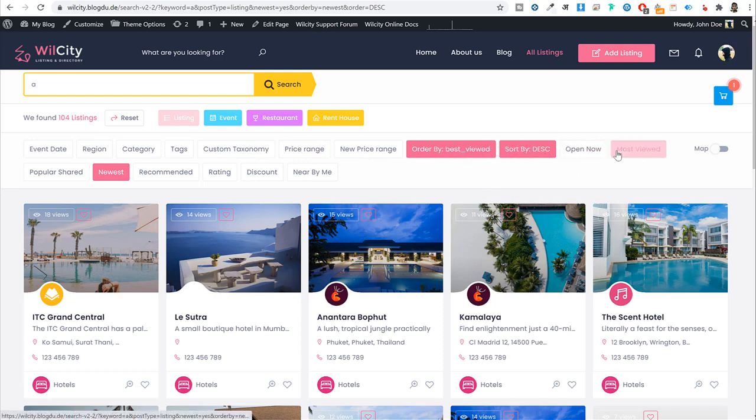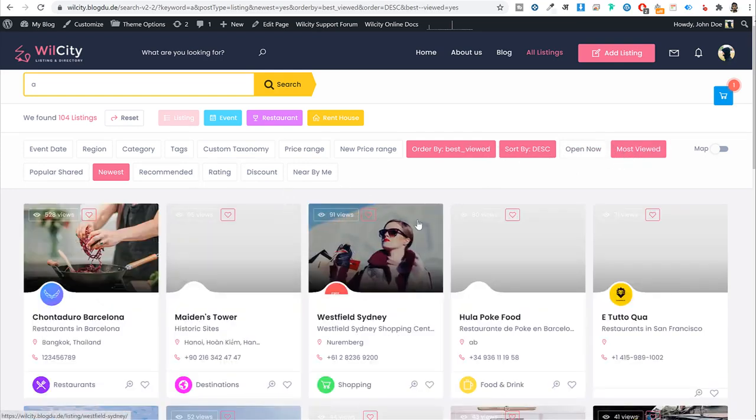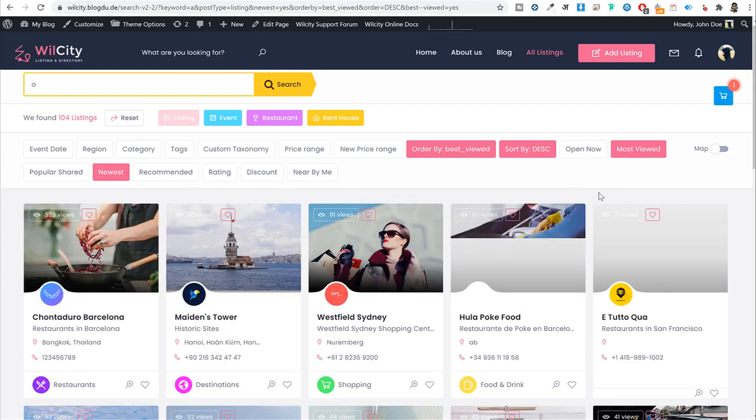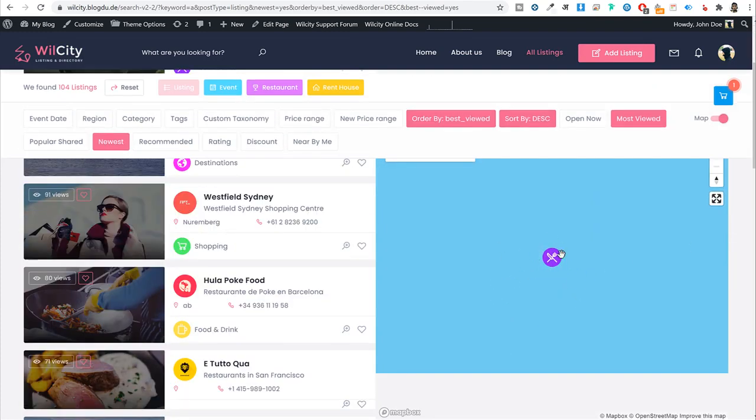If you want to see the most viewed, you can click on most viewed. Then it will show you listing regularly. Now if you want to also see the map, you can enable map. Now once you enable map, at the right hand side you have this map option, and you can see wherever this listing is placed on this map. So you have this option as well.